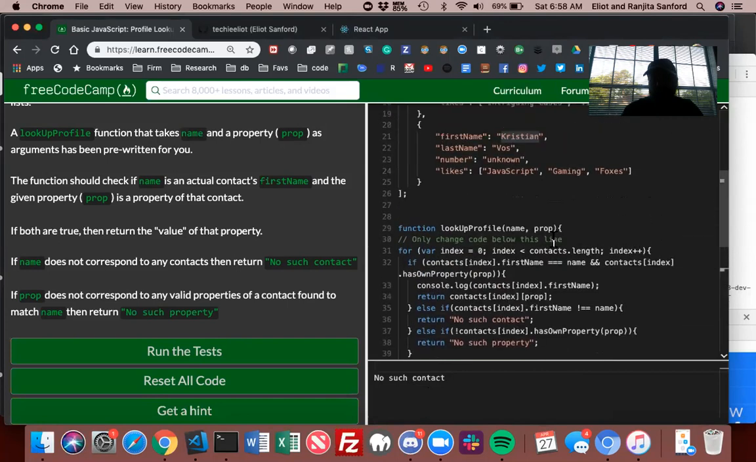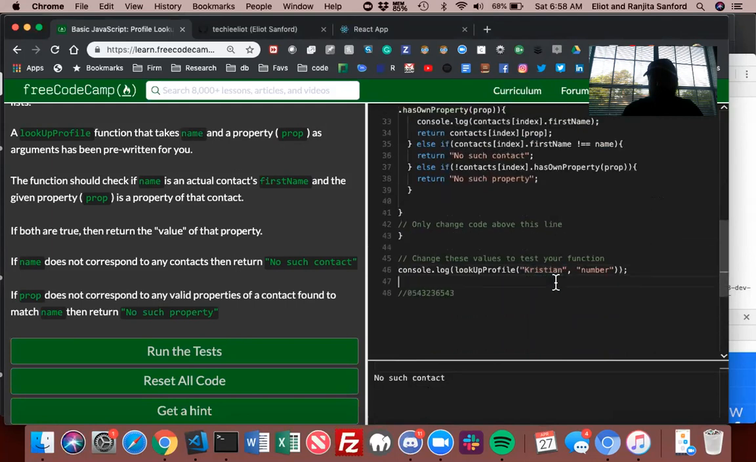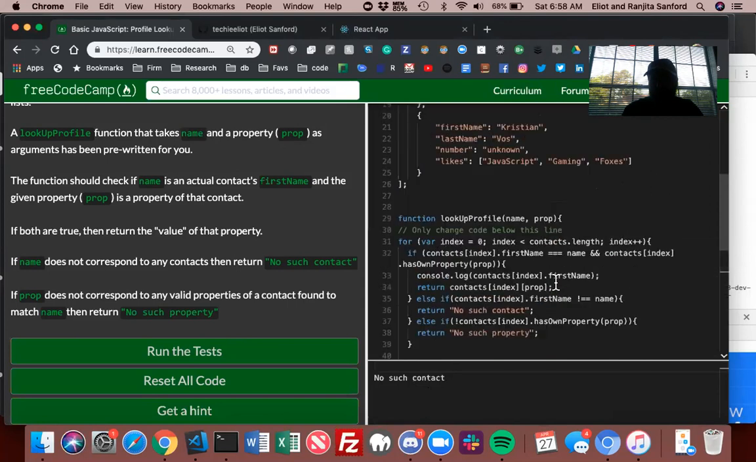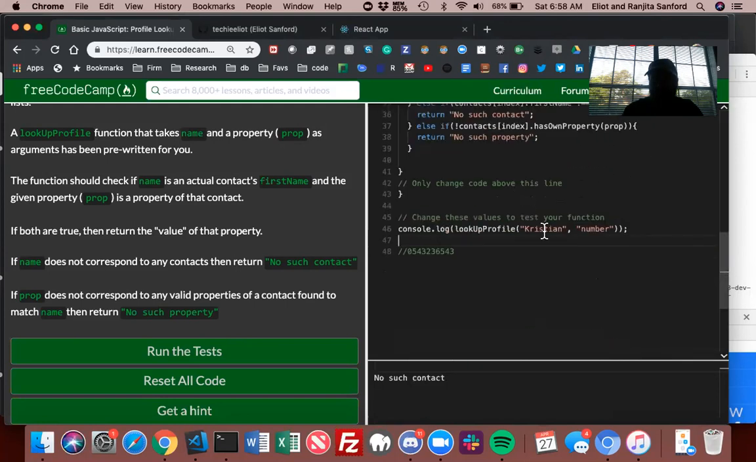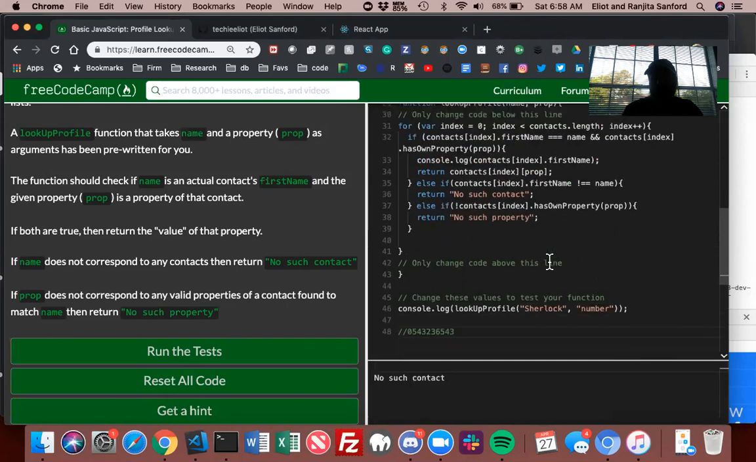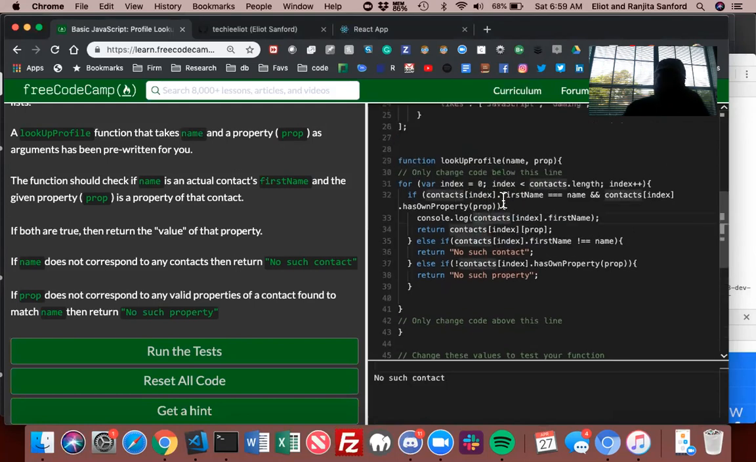Did I misspell it? I think we are missing something here. Just run the code, run the test. Let's see. It should be working. Let's try Sherlock. Something wrong with this one, man. Yeah, something is wrong. We should fix it with this one, because it should be saying.